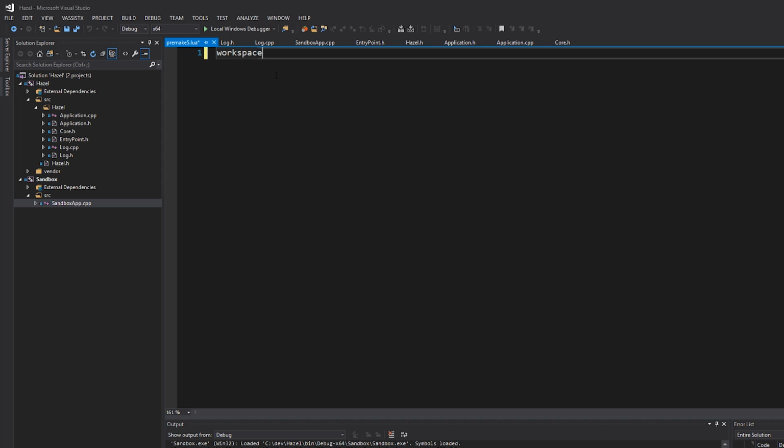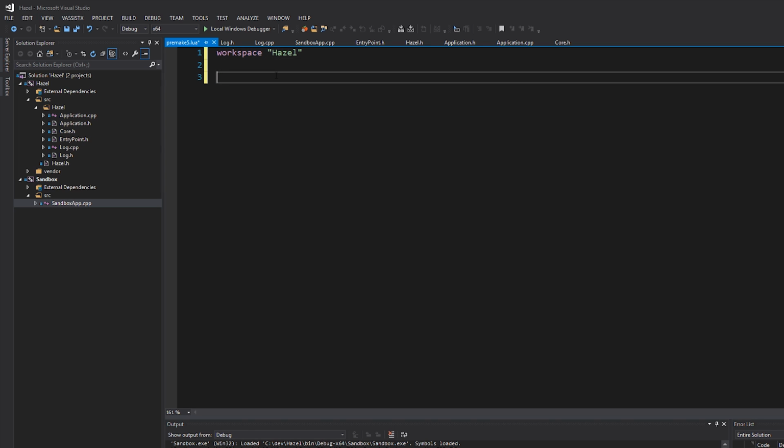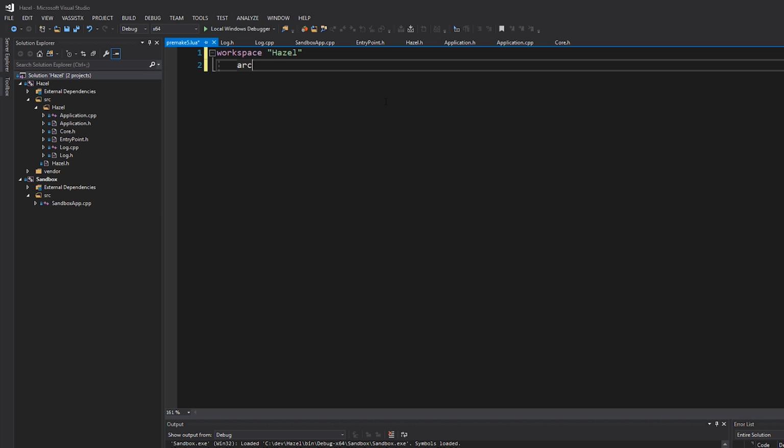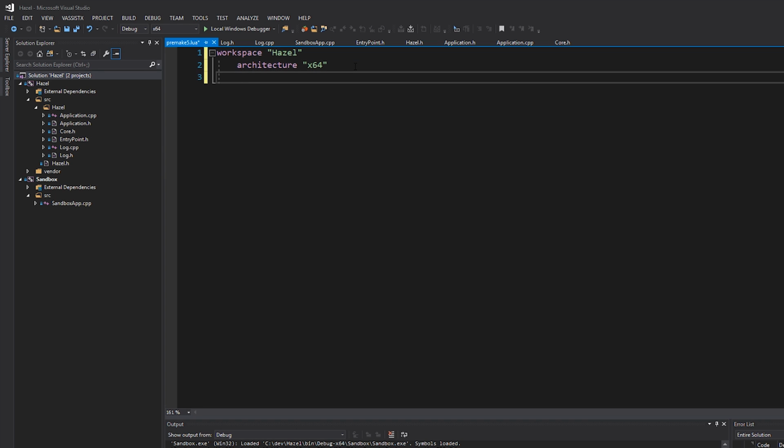So Workspace, of course, I'm going to call Hazel, okay? So this Hazel Workspace is kind of this solution. You can see it's called Hazel, that's what it's going to be. The architecture for this is going to be x64, okay? I seem to be struggling with quotes here. Basically, the architecture is just the platform that we actually want to deal with, which in this case, we have decided we don't want to deal with 32-bit right now, just x64 and that's it.